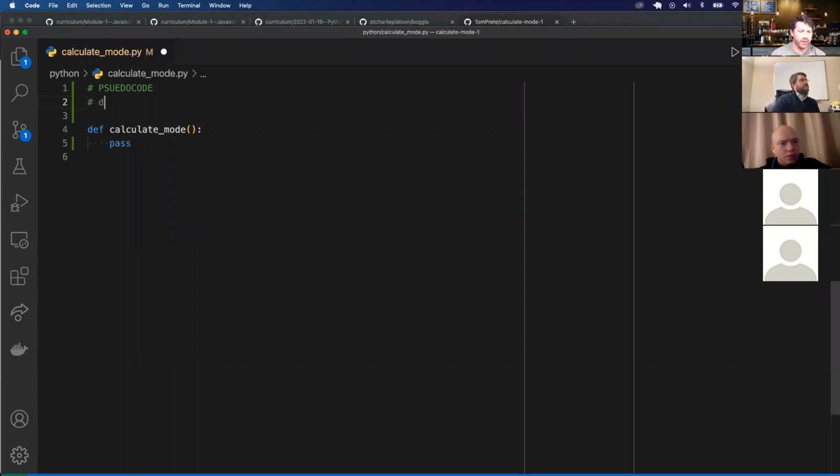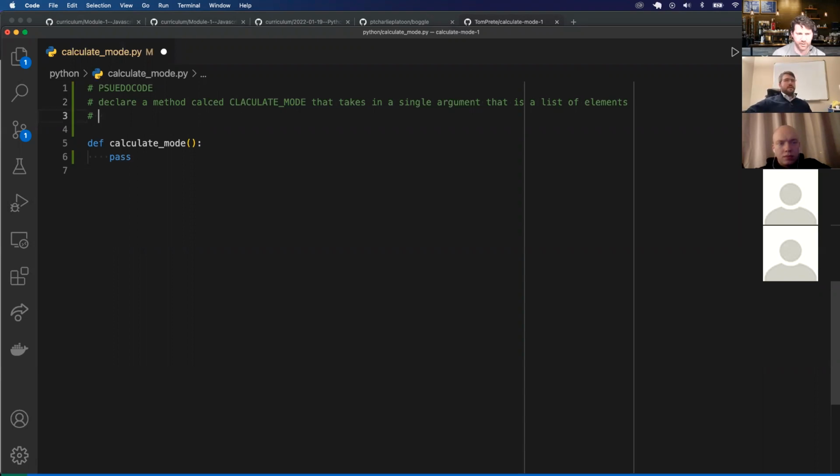So I can say, declare a method called calculate mode that takes in a single argument that is a list of elements. All right, so it takes in a list of elements, so I can just say array or list. I'll just say array right now.